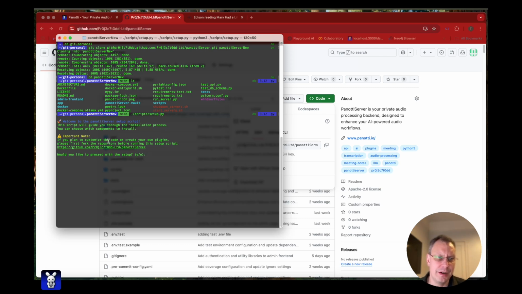The first note here is that if you're going to customize this or create your plugins or whatnot, you might want to fork this code and then rerun this process. So it's really highly advised if you're that way inclined to do that from the start. But in our case, we're just going to proceed with the default setup.